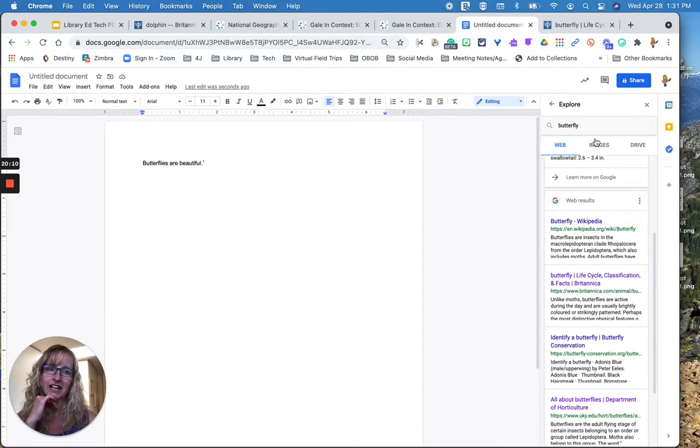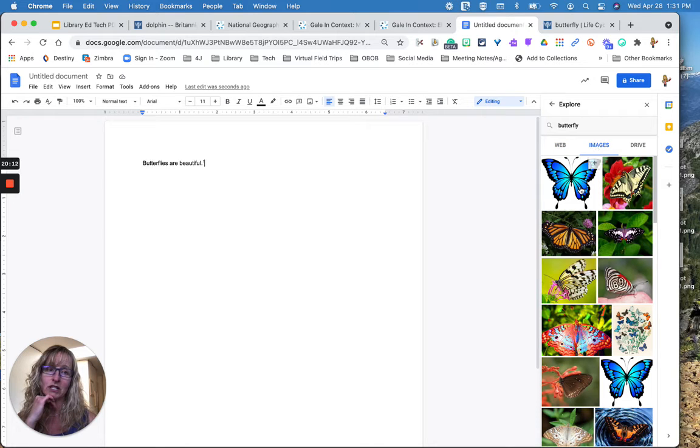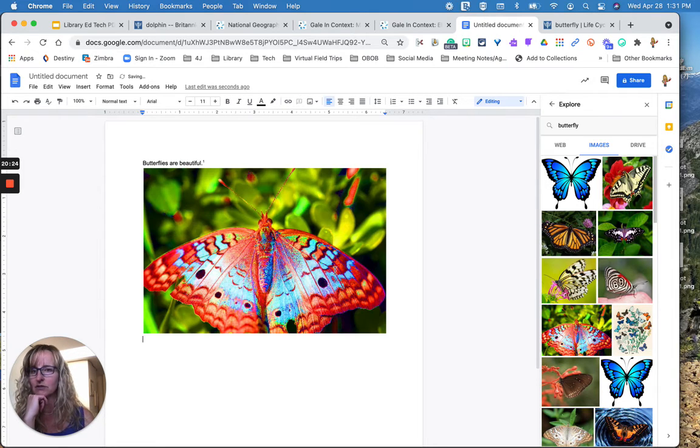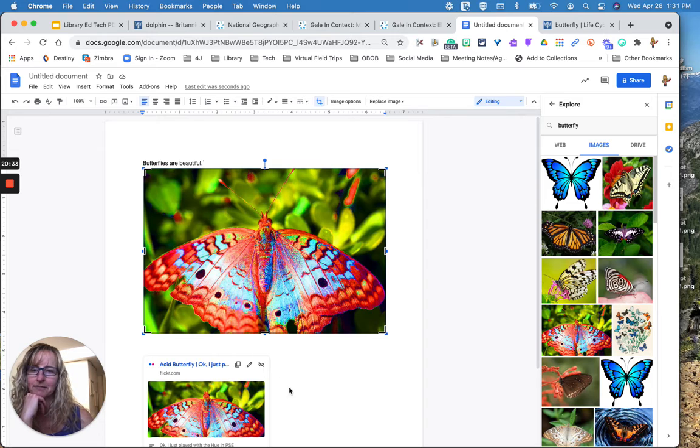You can also search for images right in here. So if I wanted this butterfly, and these are all ready for commercial use, they're all free and available to use. You can just click the plus image right here and it'll add it directly into your document, and then you can resize it as needed for your document. And it'll automatically have a link to where you got that information from.